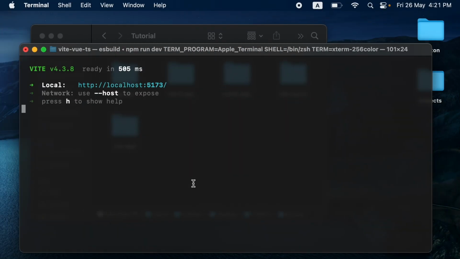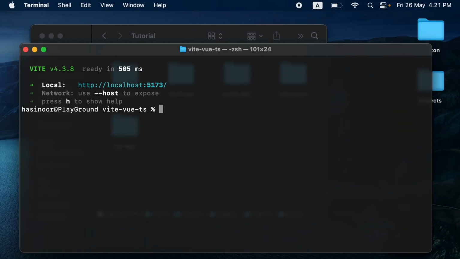So that's how we create projects in each of these frameworks. In the next few videos we will talk a lot about our building blocks, something like components and a lot of things. So stay tuned.